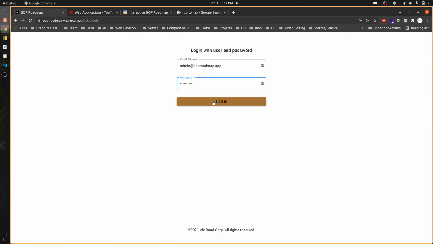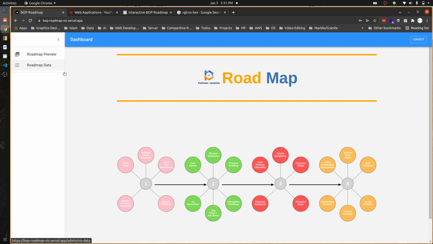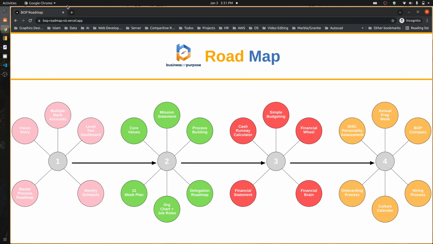So let me log in. Sorry, I just made a mistake, so let me correct that. And I am logged in right now, and there are two sections, roadmap preview and roadmap data. Right now you are seeing the roadmap preview, and whatever changes you make in roadmap data can be seen on the roadmap preview. I also have opened another URL in an incognito window to show you how things will look on the client side.